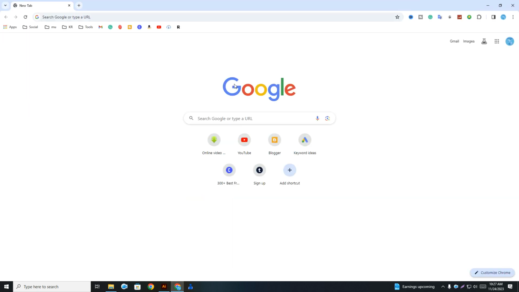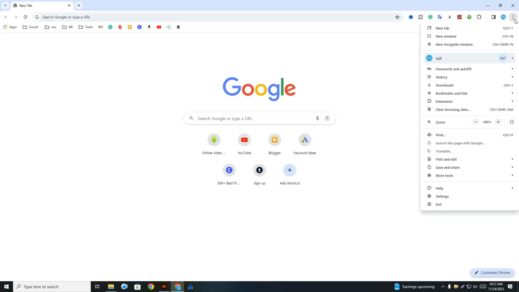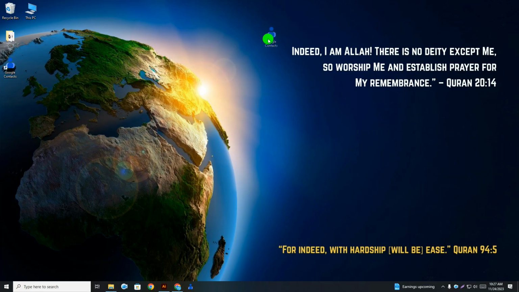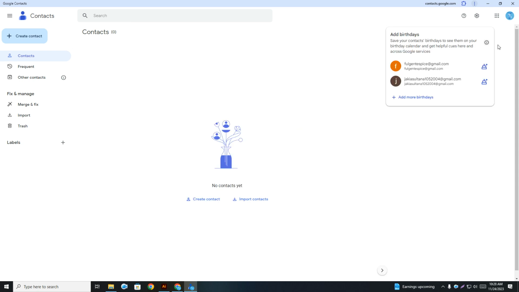Or if you want to get this back on your home screen, then click Save and Create Shortcut. It's already in your PC, so you don't need to. So you can see Google Contacts is here, so you can use it from now.